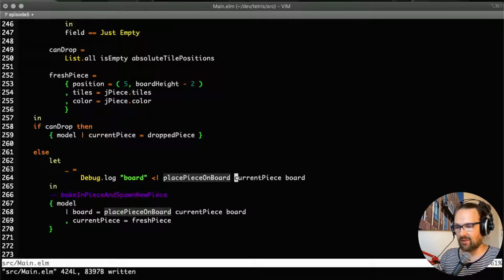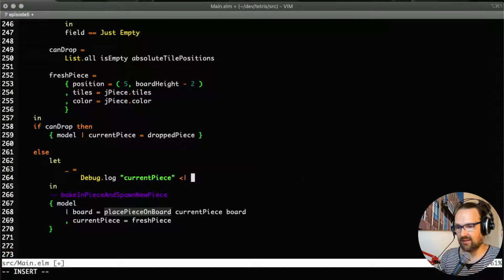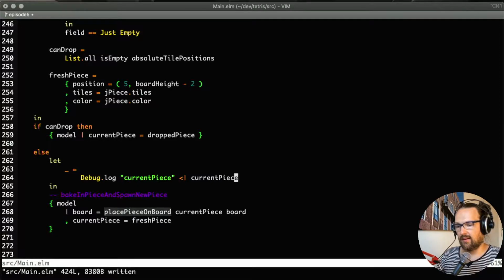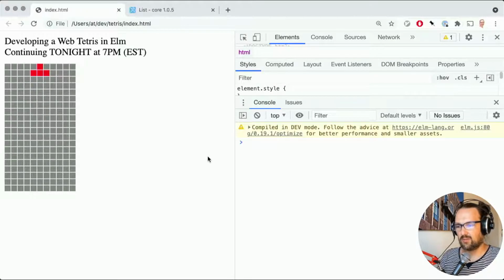Cool. So actually, I don't want to see the board. I want to see the current piece, and I want to know why it is not being baked in. So let's output the current piece so I can copy the definition or translate. I don't know how it's going to be formatted, but I just want to imitate this object in a constant in my code, and then call the function directly and see what's what.